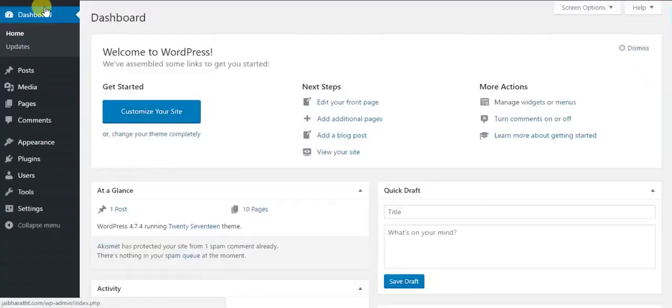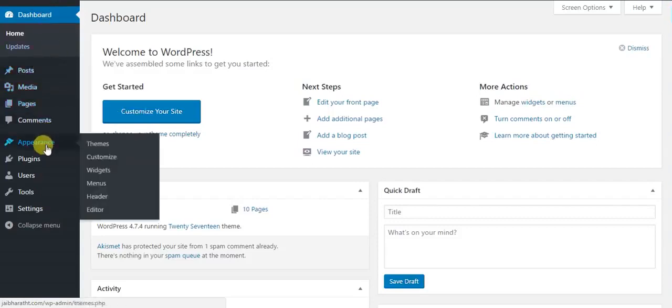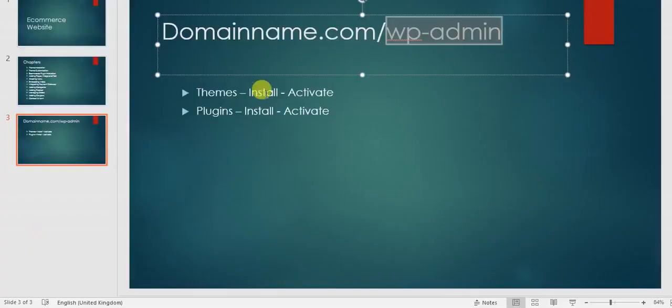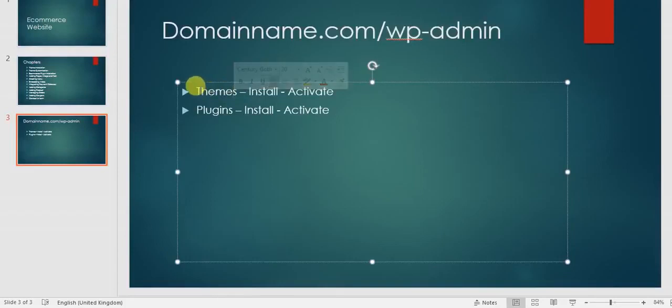This is a very simple backend of WordPress with limited options, yet they are full-fledged and powerful. Here you can see posts, pages, plugins, appearance, and so on. I'm going to go through them one by one in detail so that you understand all these options. Before that, there are two types of options in WordPress: one is themes, another is plugins.